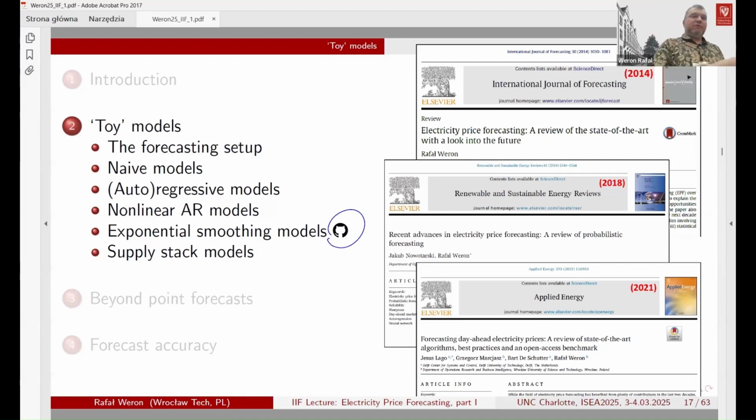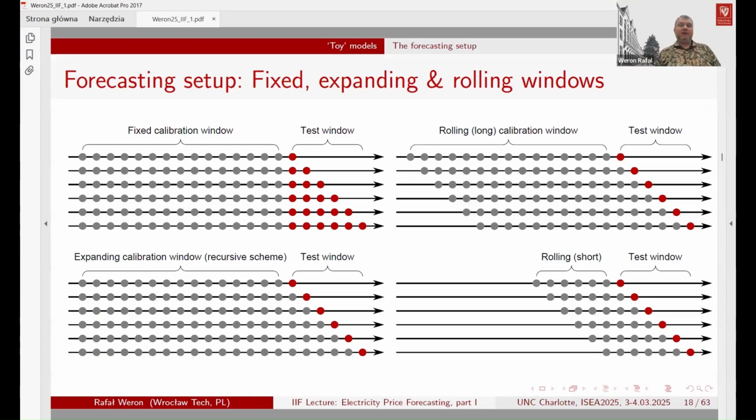But for now, let's move on to some toy models. So this will introduce the model classes that are used in some simple terms, and hopefully you get the idea of what kind of models we can do.